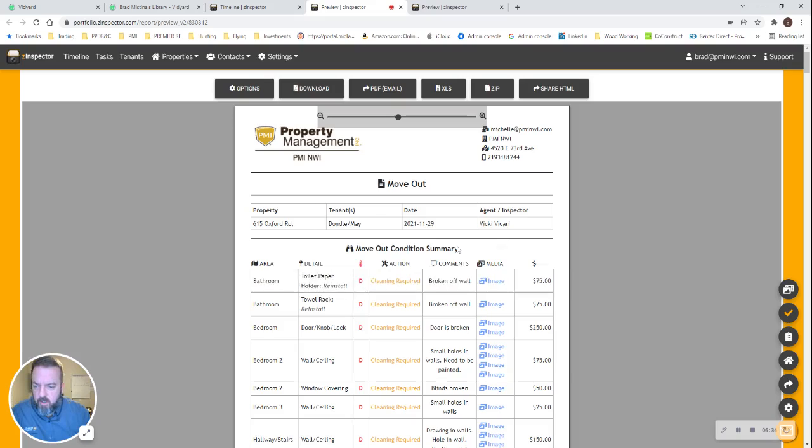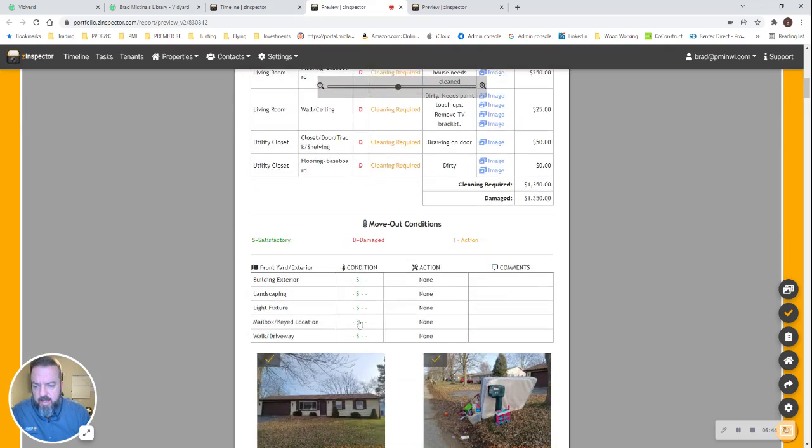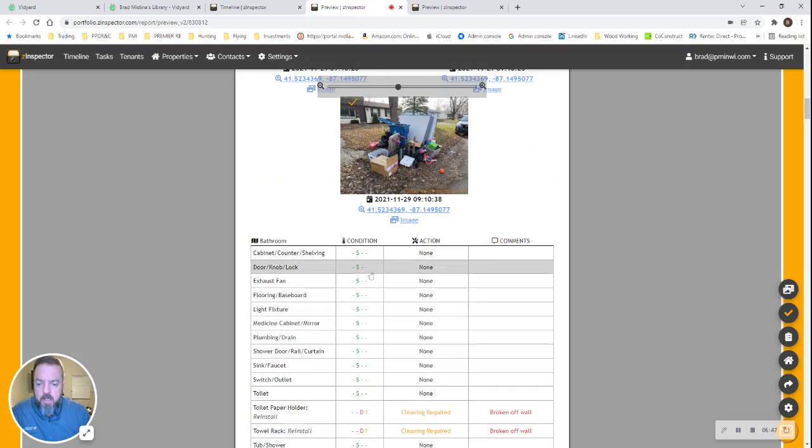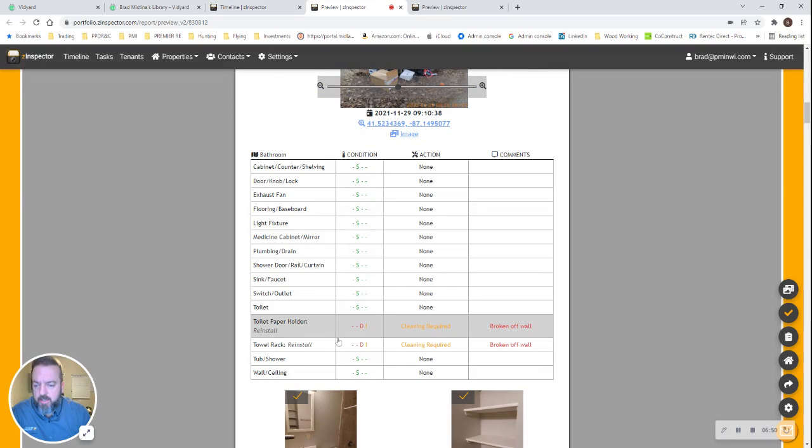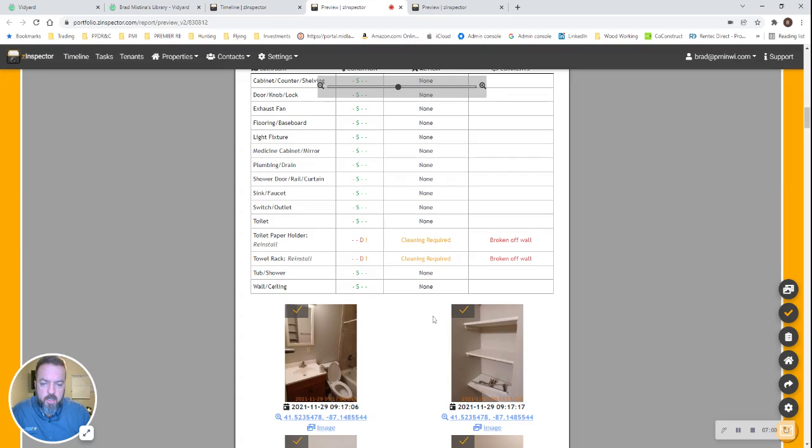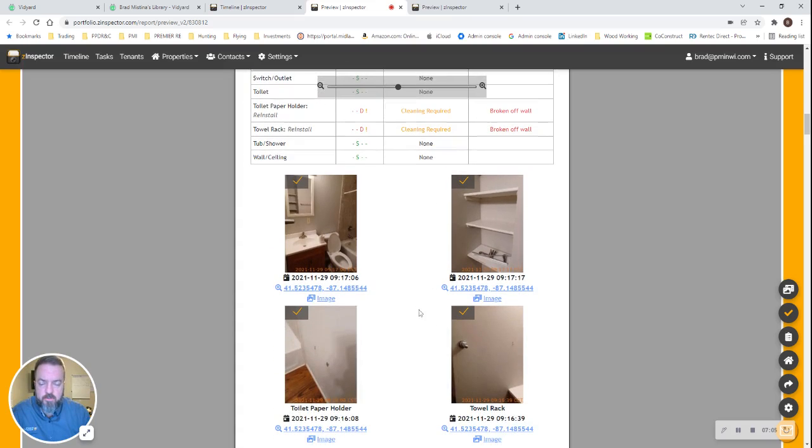The beauty part of this is it's hard to show you on the desktop version here. My inspectors have iPads when they go out, and when they do a move-out inspection, it gives them a side-by-side analysis of the move-in as well. So if something like this toilet paper holder was missing when the tenant moved in, it would be annotated, and then the inspector would know that was an existing problem already. So we don't want to charge tenants for something that they didn't cause. We just want to be properly reimbursed for damages that were caused by the tenant.